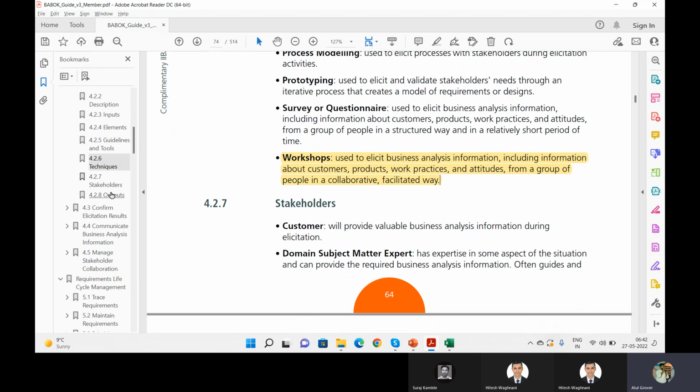Clear till this point? Any doubt? No, no. Suraj, clear? Any doubt, any question? No. Good.